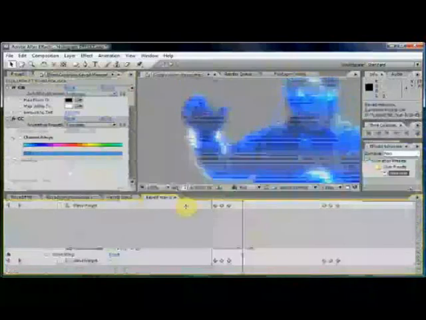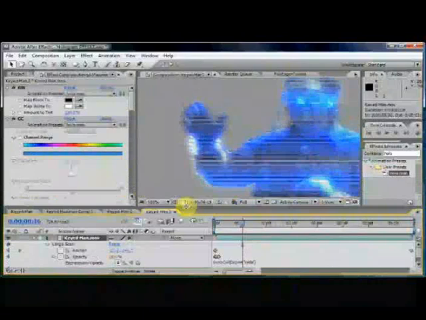Even all your keyframes are saved. Keyframes, expressions, everything's saved. So if you have 4, 5, 6 different people you want a hologram of, instead of having to create them one by one, you create it once, save it as a preset, and you're good to go.